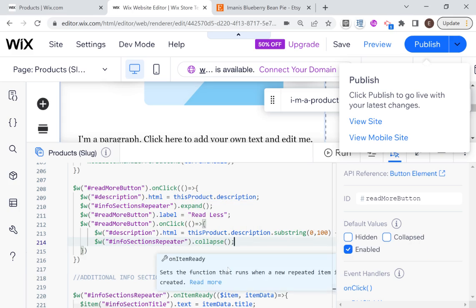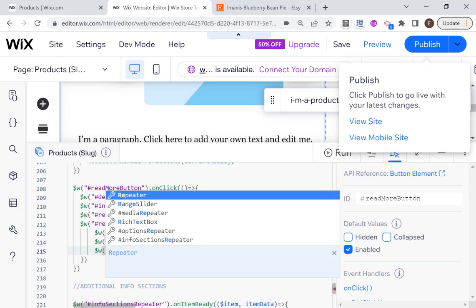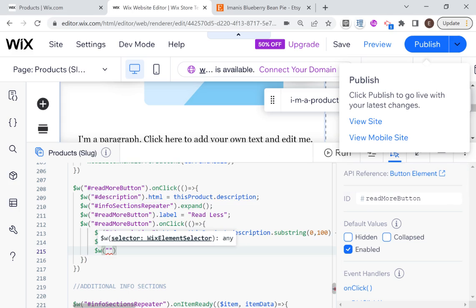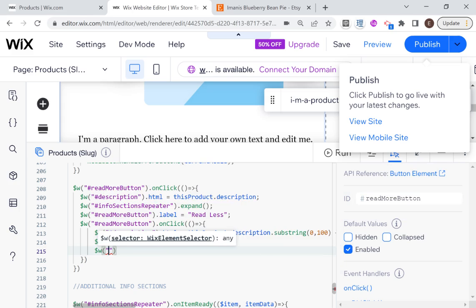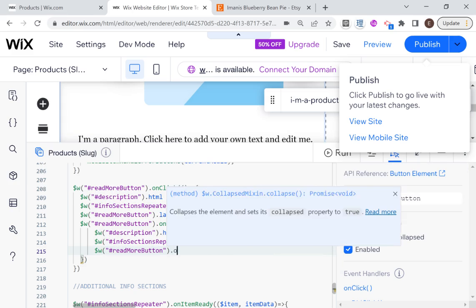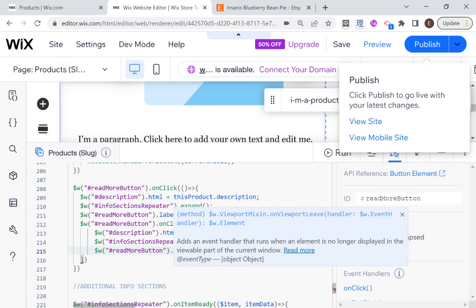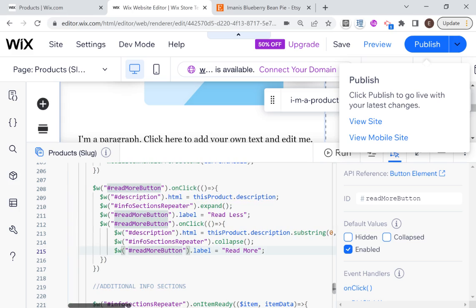And then change this back to read more. Sorry, read more button dot label equals read more. And I might change one more thing here.